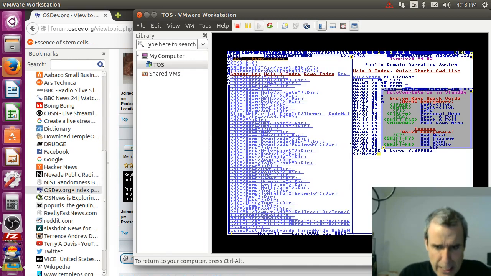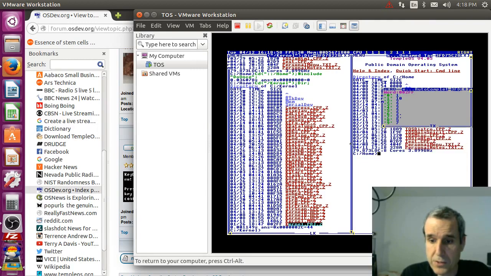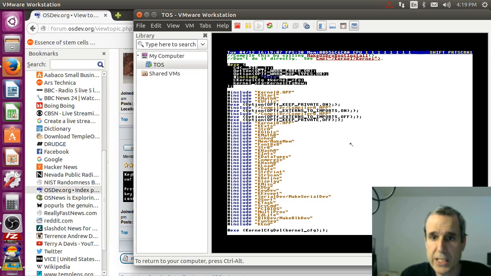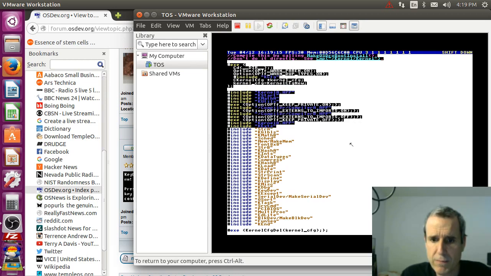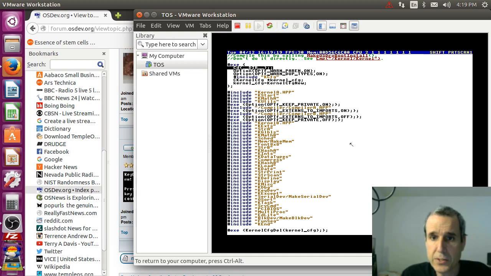So, in the kernel directory, there's a project file, and if you put something in exe, then that executes at compile time. So whenever you compile this file, it executes this code.